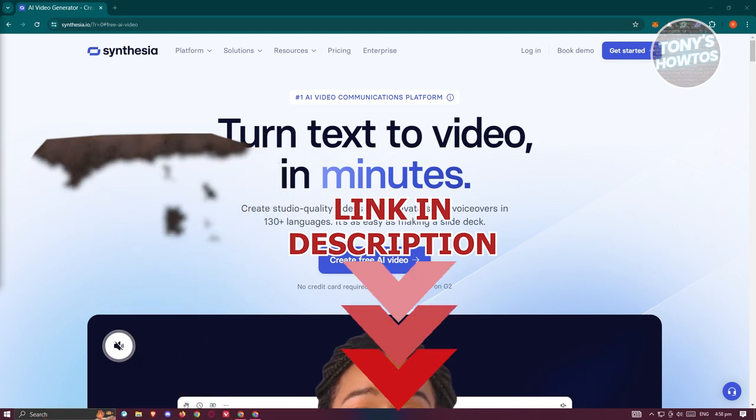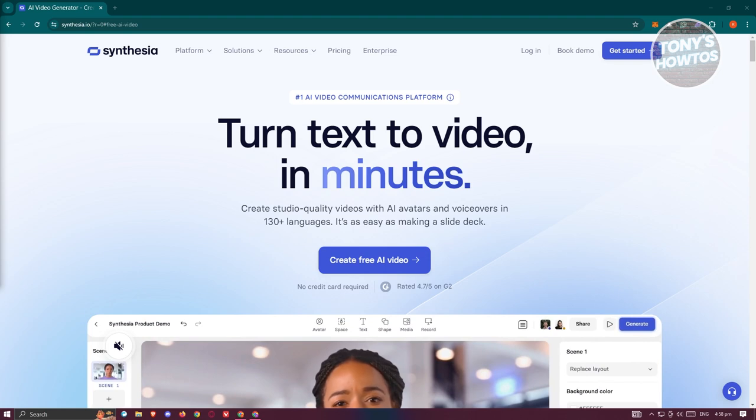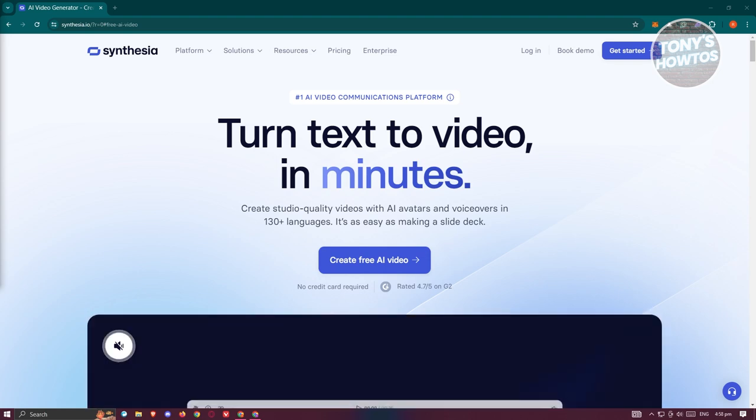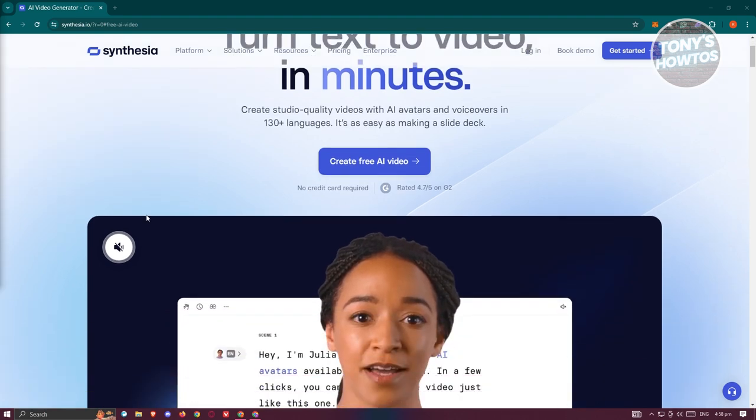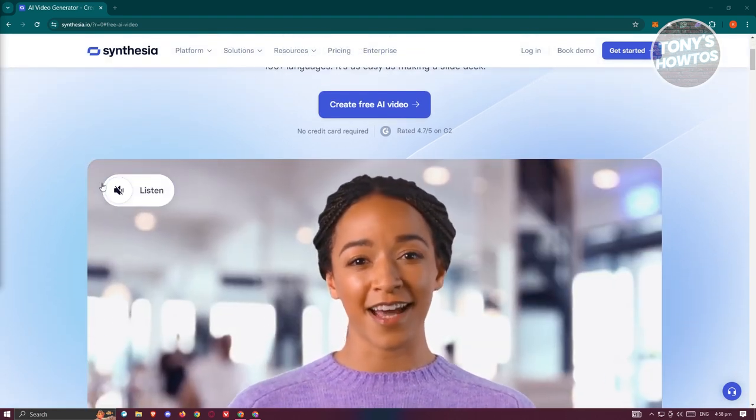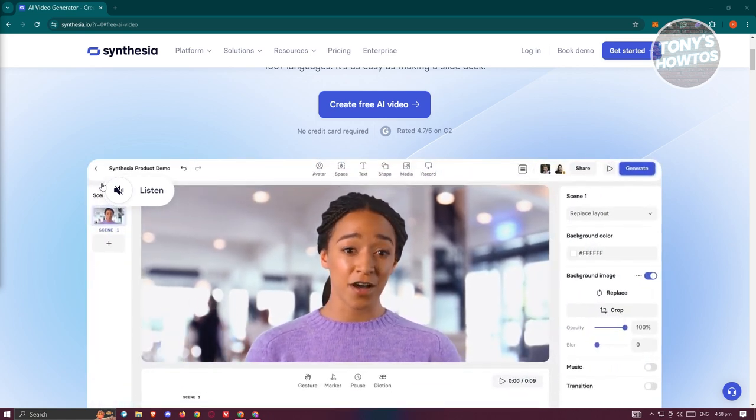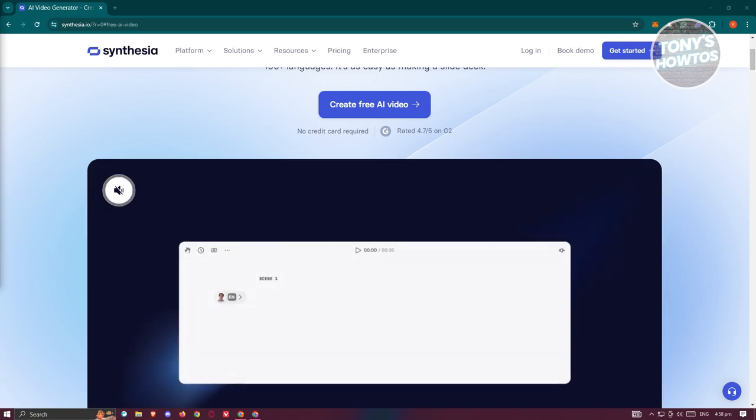So, let's get started. Synthesia is an advanced AI-powered platform designed for creating professional videos featuring high-quality digital avatars. So, what is Synthesia? Synthesia is a text-to-video tool that utilizes artificial intelligence to generate videos with digital avatars. These avatars are designed to look almost human, with increasing realism over time since the company's inception in 2018.